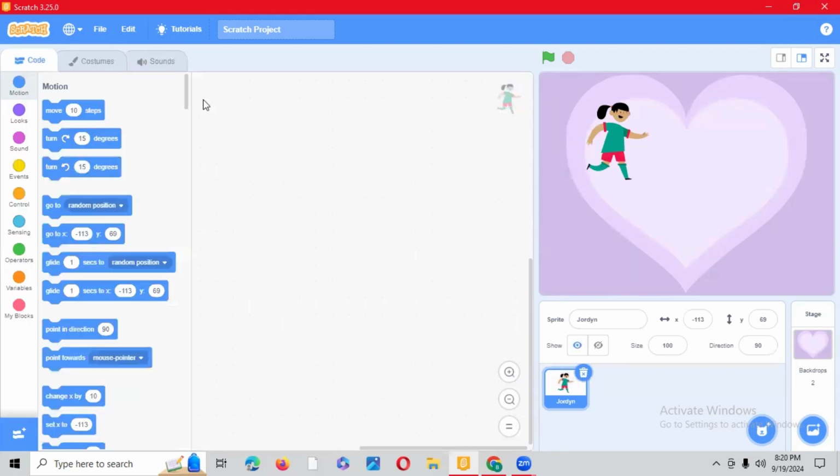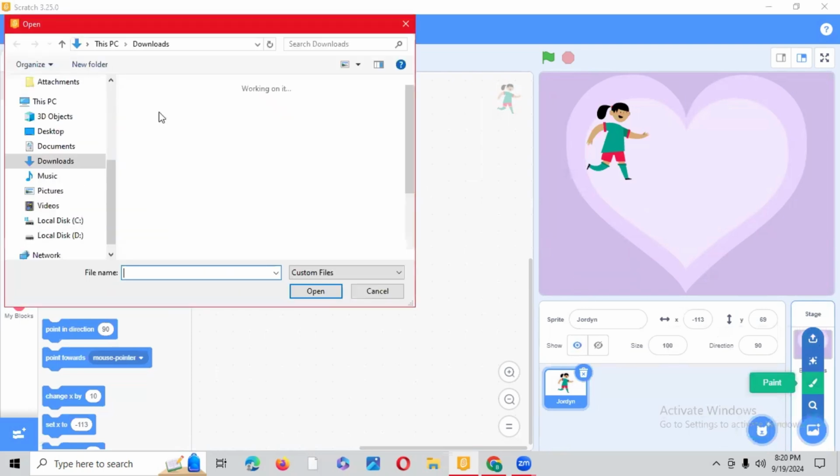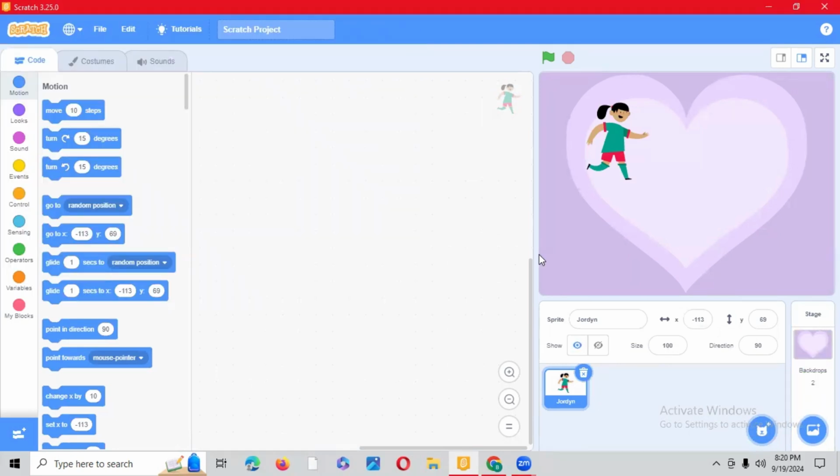So let's see about our codes. Okay, so in adding a sprite, we have upload sprite, or upload backdrop. When you click on this, this screen will appear, and you can select any backdrop from your downloads or your files, and it will be selected as your backdrop.